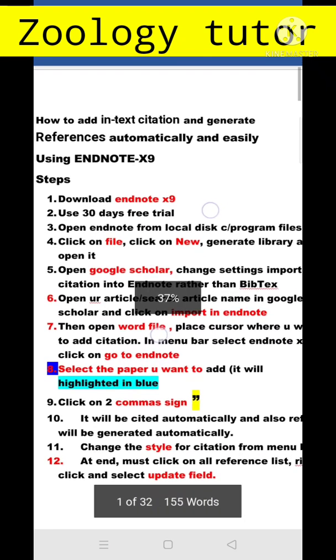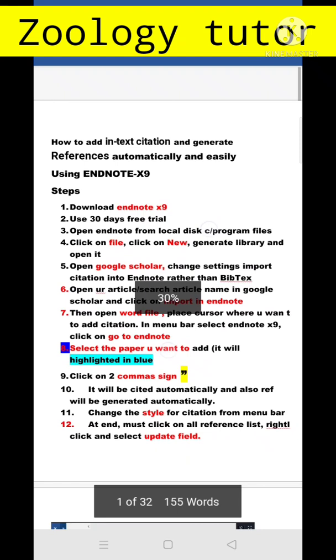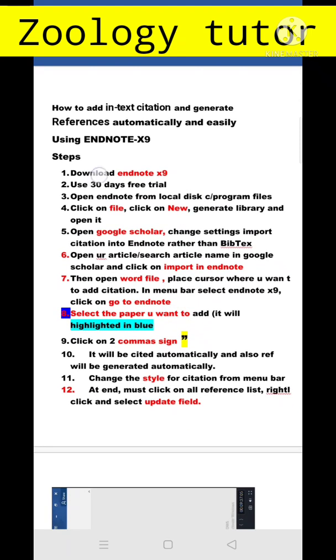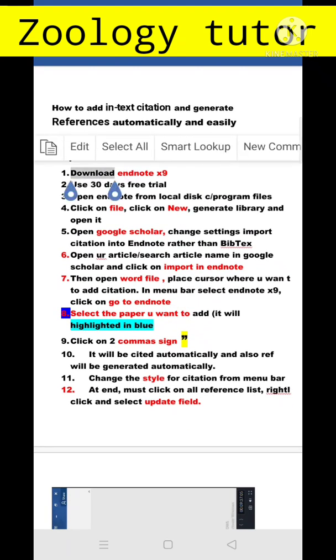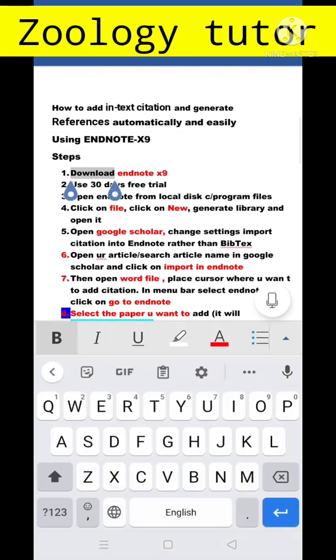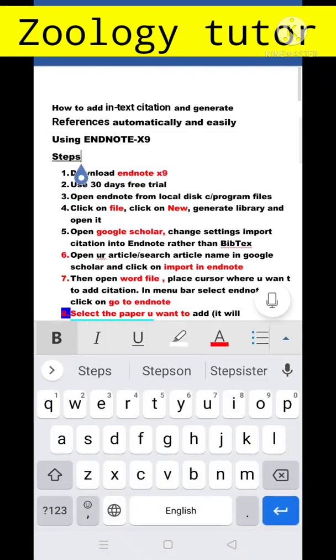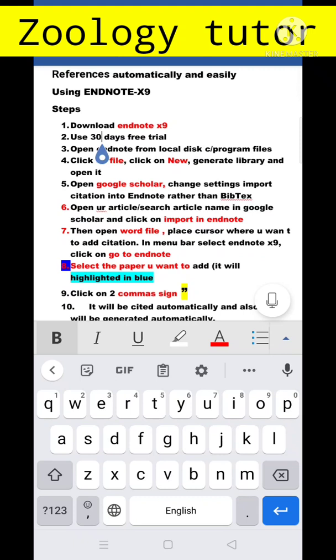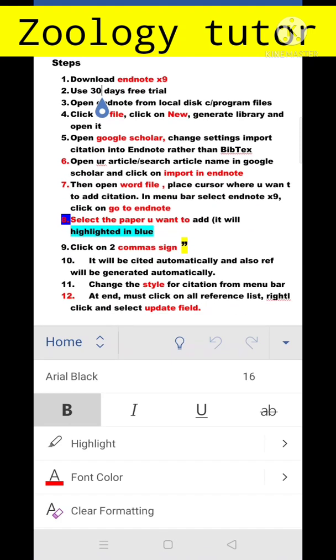Now let's look at the steps of how we can use EndNote to create these references and in-text citations. There are a total of 12 steps that you need to follow. Even if you're blank here, please watch the video and you will be able to cite anything. Number one is to download EndNote. I have downloaded EndNote X9. For that, you can open the link and download it. I will show later on. Then you can select the 30 days free trial to use it. Then you will open it, and in the program files, you will find the application, open it.